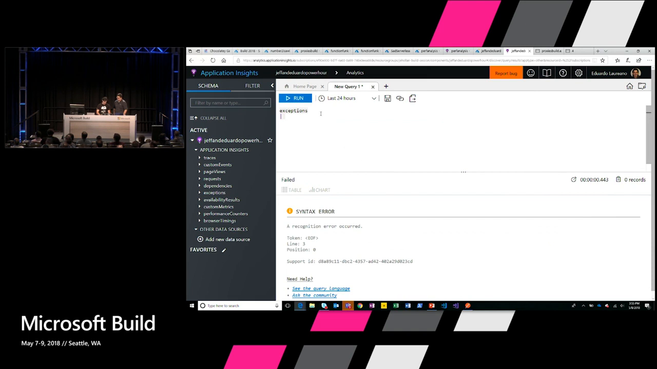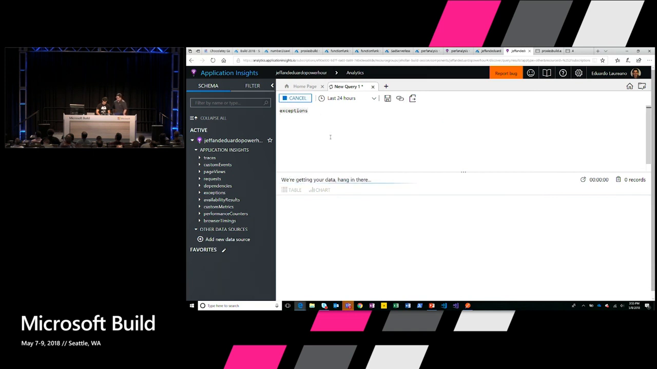And I don't need that bar. Select the query. Okay, so that will return the exceptions. I'm making no filters here, so if you have too much data, it might take a while. Let me just pick the most recent ones here.